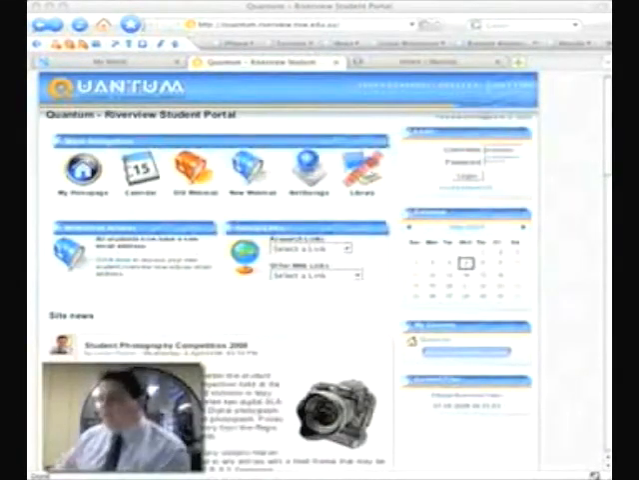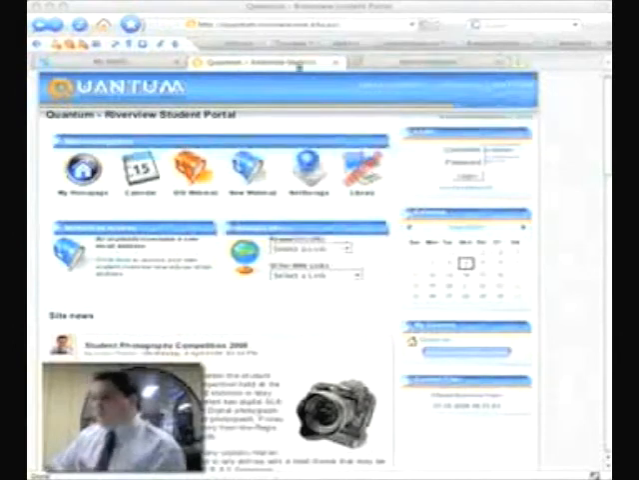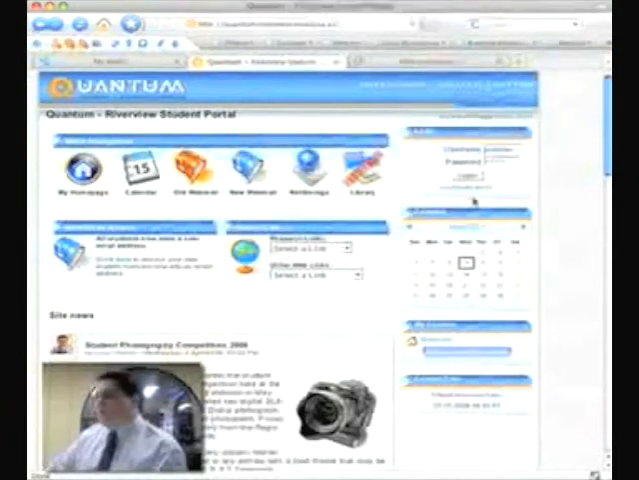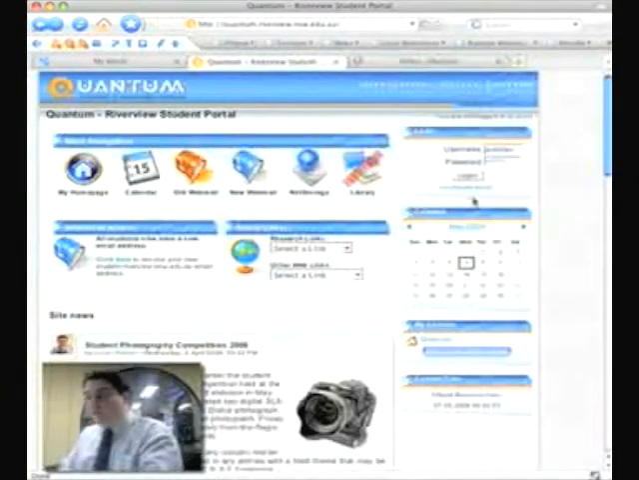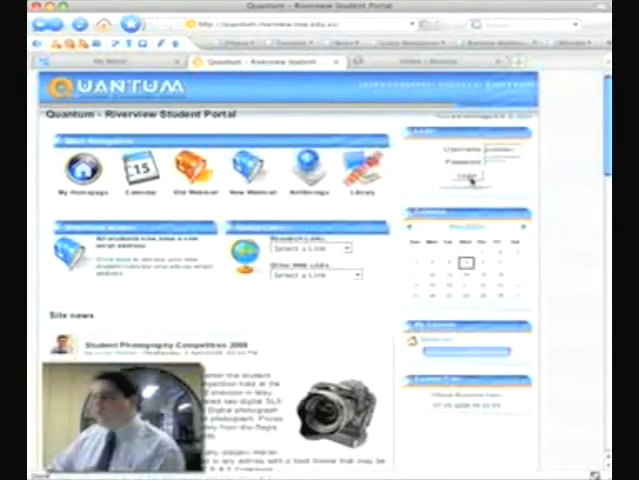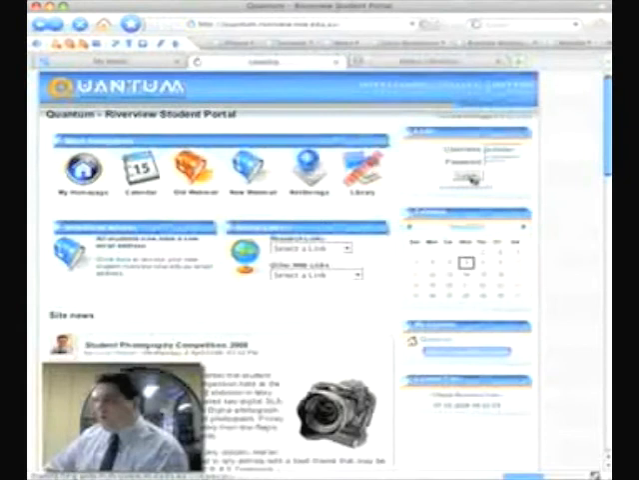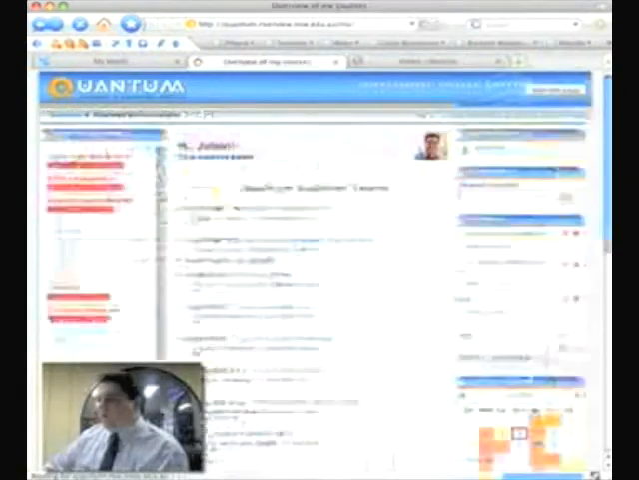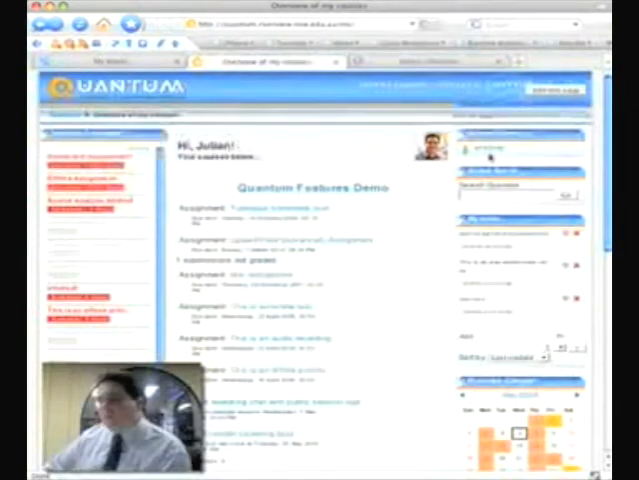So what you're seeing here at the moment is our Moodle site here at Riverview. For those of you who've seen this podcast before, it's called Quantum. The authentication here is actually done via eDirectory. We're a Novell network, so my name and password is stored inside that. So look, I'm just going to quickly log in here and go to my home page. Now, in my home page, I've actually created a link to the ePortfolio.